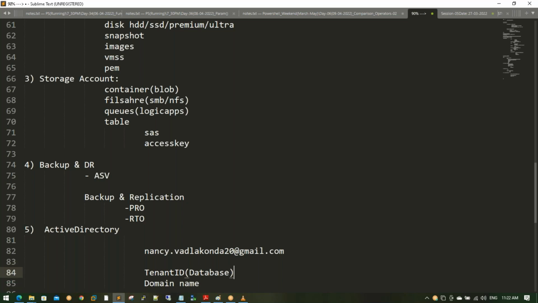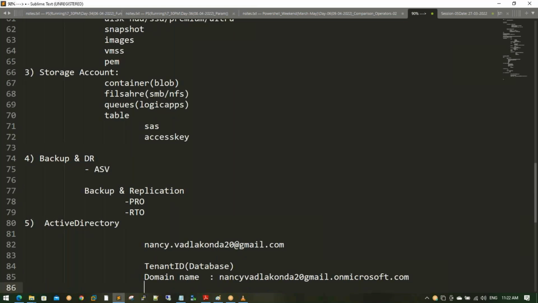So, for example, if you take the domain name, how will it be created? In the name, it will remove all special characters, nothing but the dot and the @ and the top level domain. Three things it will remove. So what is the remaining thing? Nancy, like Vadlakonda, and 20 Gmail. It will remove the top level domain and the special characters, @ and the dot. Then after that it will give a domain like on.microsoft.com. This is the domain name. So usernames will come in this way.